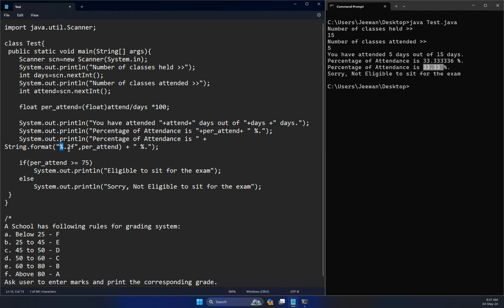0.2 means only two decimal points. If you put 3 here, it will display three decimal points. Likewise, it will print. Therefore, this is just for your reference. And we will discuss this later.